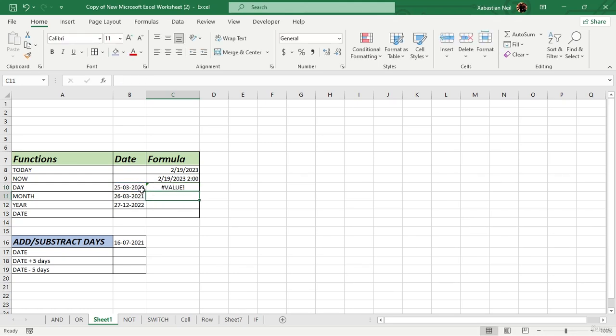If you see a value error like this, there might be a problem with the data here. So I'm going to type in, let's say, 2 right here and hit enter. Now you can see that 3 has appeared. My bad, because there was March.